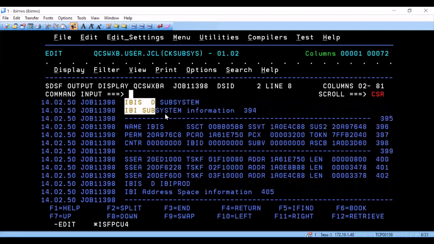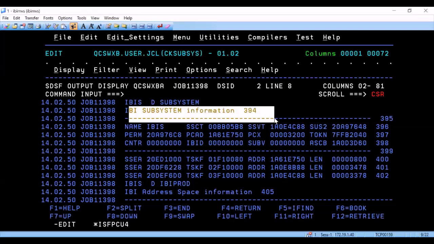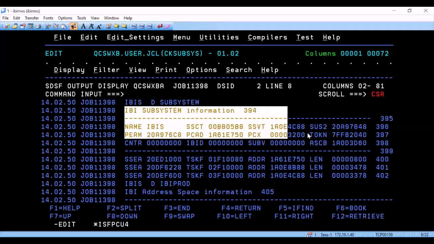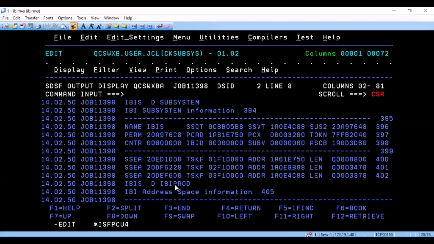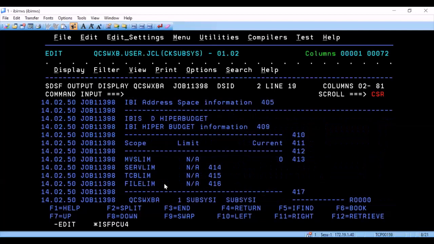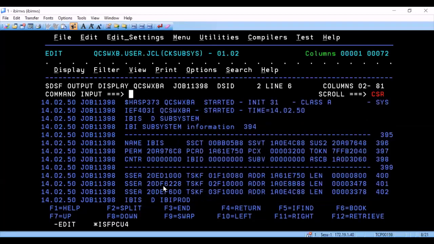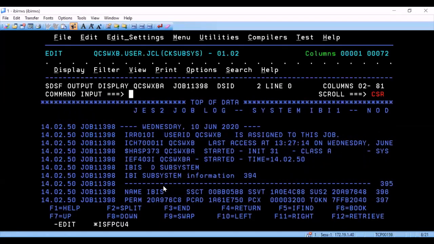this is the command that we submitted. Notice it was prefixed with IBIS, because that's the name of my IBI subsystem. So there is the subsystem information, and then we have the other information. We have the IBI prod, which identifies an address space, and then lastly, we have the hyperbudget information. So this tells me that, yes, the subsystem is active in this environment.